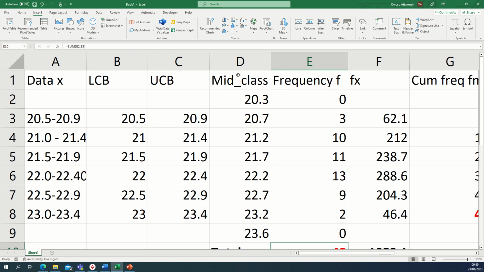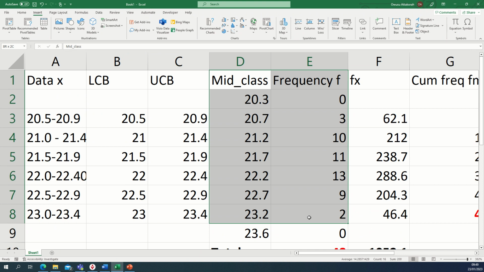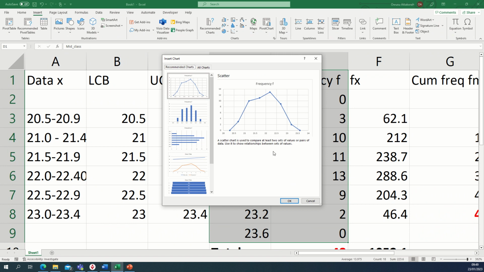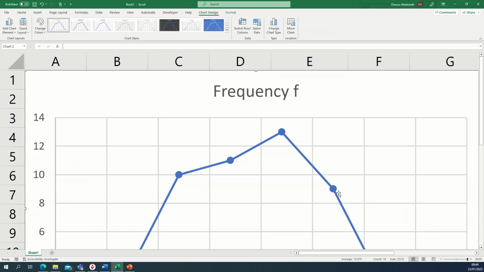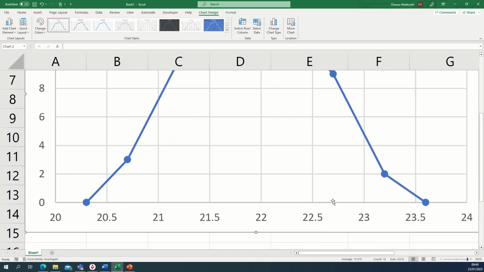So if you select whatever you want to select that way here, then you can go to the recommended chart and you get it nicely. You get this one. I'm going to select that one. If I'm running too fast, please let me know. So we got this one here.